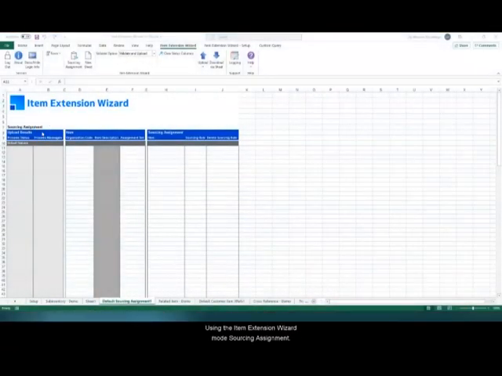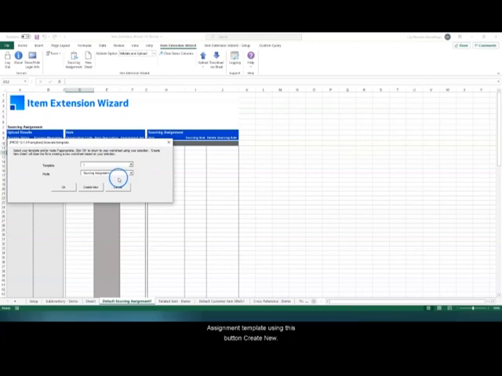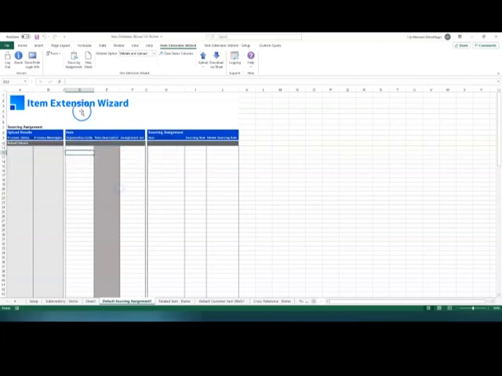Using the item extension wizard mode, sourcing assignment. We have generated a new sheet with the sourcing assignment template using this button, Create New. And now we're going to enter new sourcing assignments using the user form.